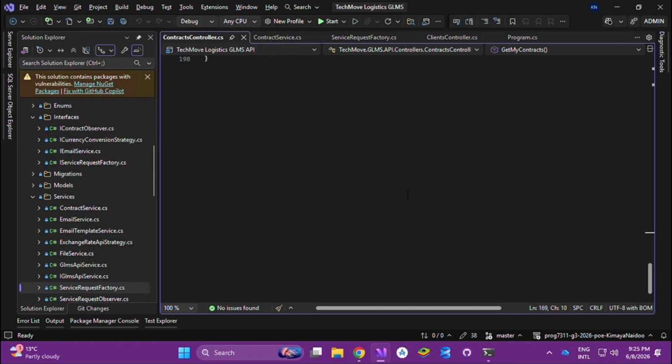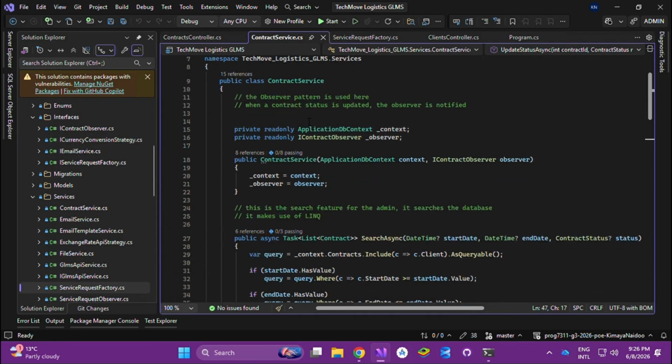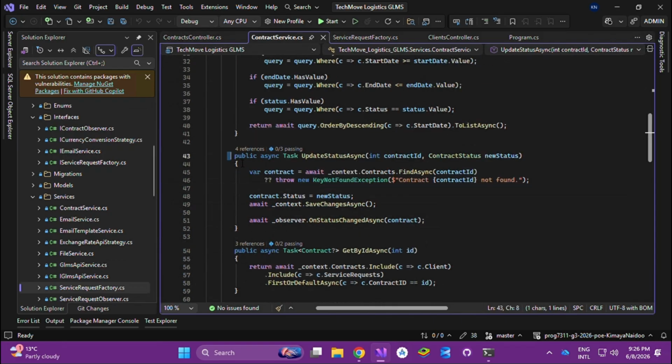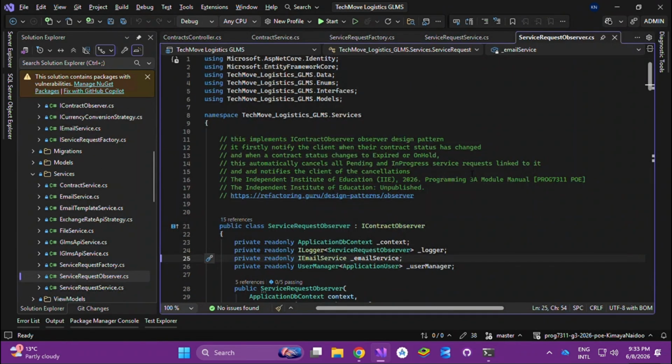Observer pattern. After updating the status, it calls _observer.OnStatusChangeAsync. Service request observer. This implements IContractObserver.